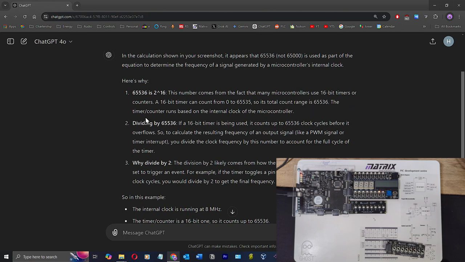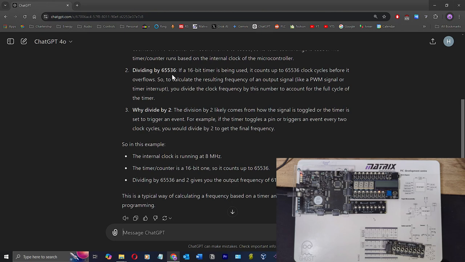Okay, the timer counter runs based on the internal clock of the microcontroller. If a 16-bit timer is being used, it counts up clock cycles before it overflows. So to calculate the resulting frequency of an output signal, like a PWM signal or timer interrupt, you divide the clock frequency by this number to account for the full cycle of the timer.